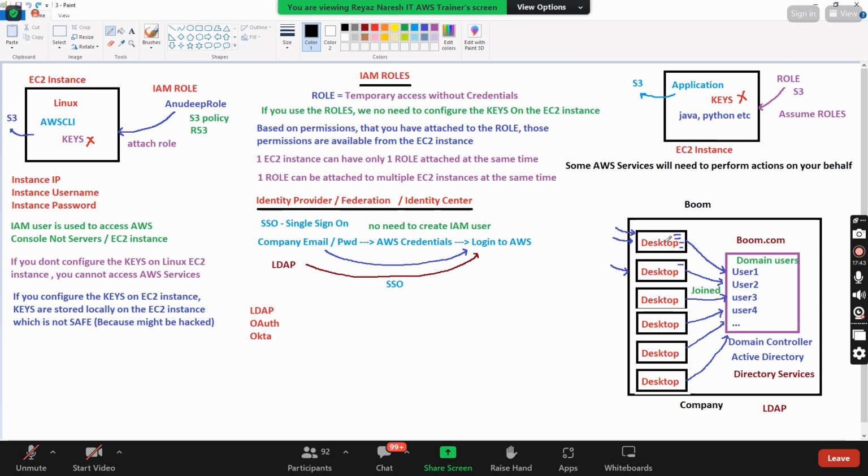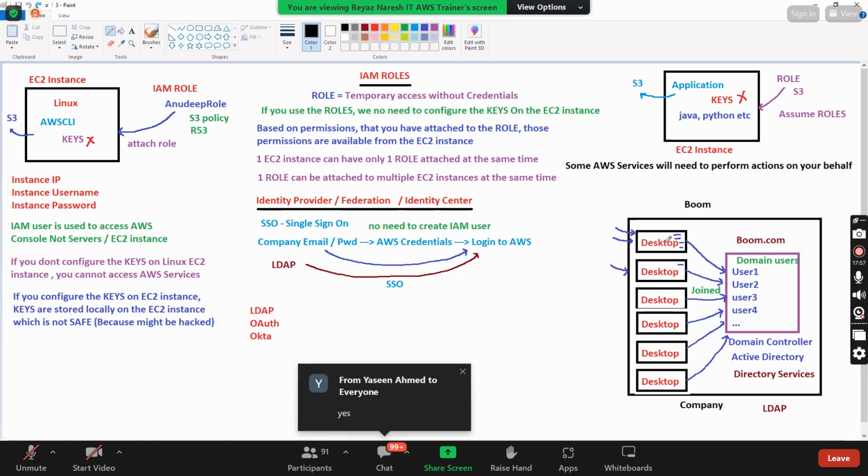So in real time, those who are working for your companies, they know this. You have your laptop, right? Or desktop. What will you type? You will type username, password, and at the bottom you have the domain. Those who are already working will know. So you select the domain. The domain is nothing but the domain controller.